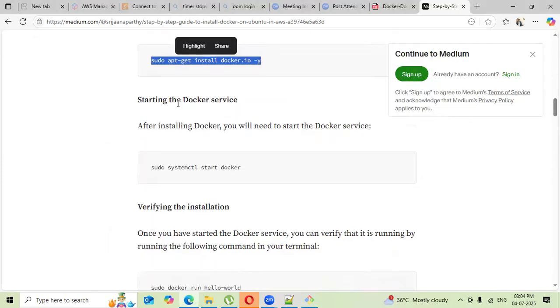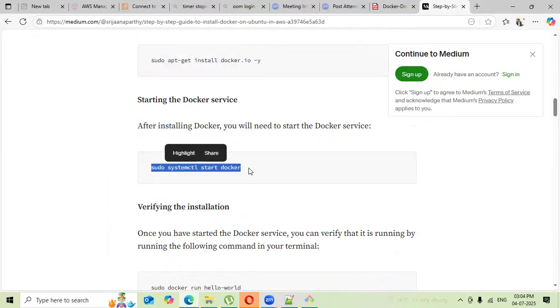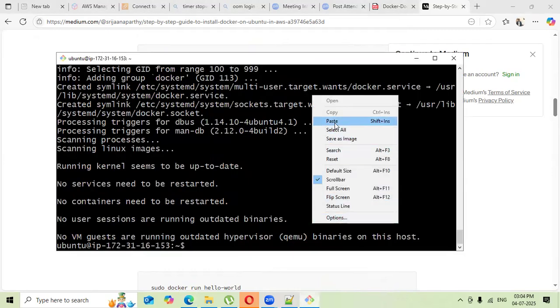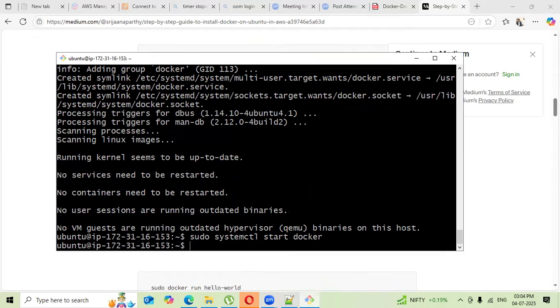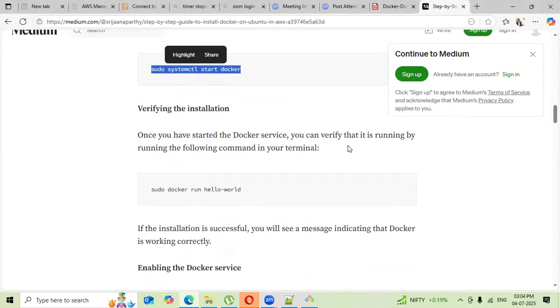Now let's see what I have to do next. Start the Docker service: sudo systemctl start docker. Installing Docker is not enough. You have to start the service and then verify the installation.